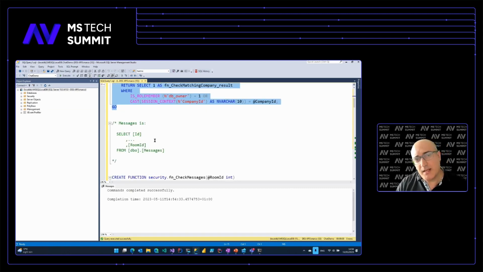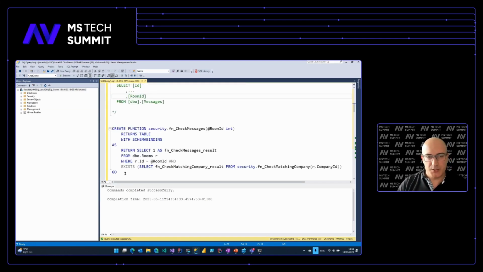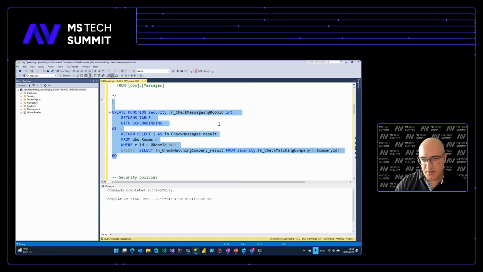I have another one for messages. It's similar, but not exactly the same, because here I don't have the company ID. It's indirectly related to the company ID because I have the room ID. I will not go into the details because we have very little time, but please go and have a look at the code by yourselves. So I have these two tables, messages and rooms, and I've created two functions for those tables.